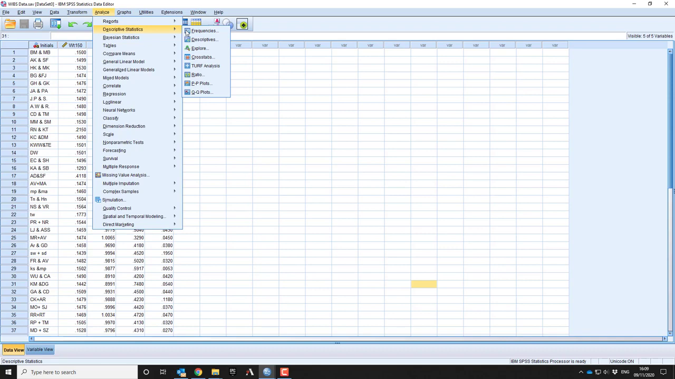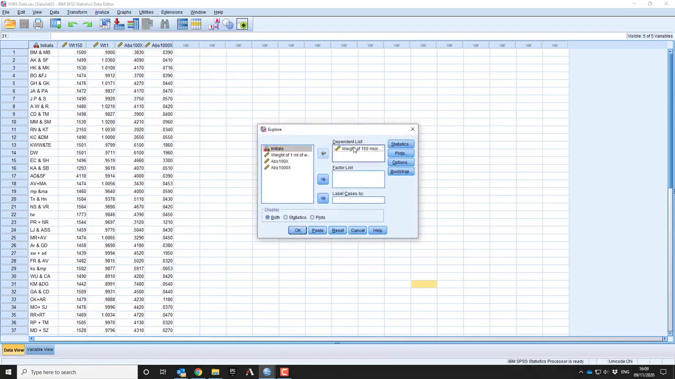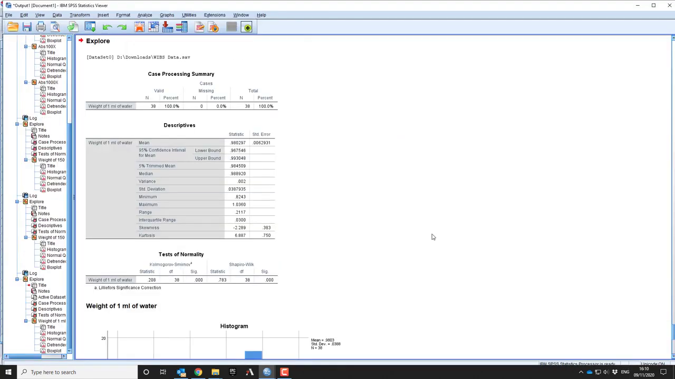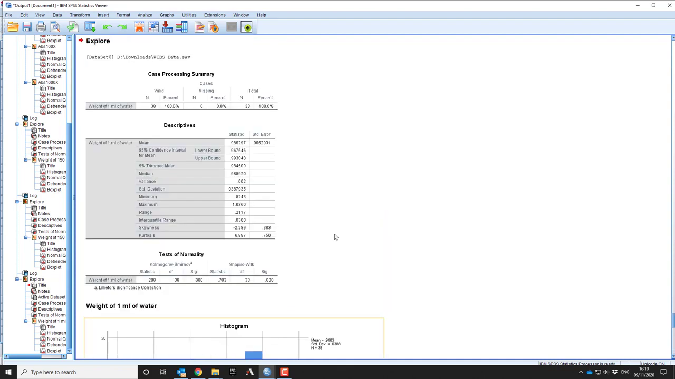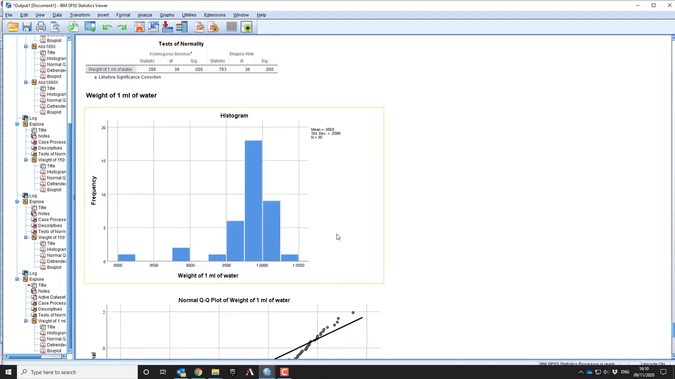So go to Analyze, Descriptive Statistics and Explore, change it for 1 milliliter and do the statistics and plots. So let's have a look what happens when we do that. So we've got 0.98, that's definitely a bit short, and the confidence interval goes from 0.96 to 0.99, which does not contain 1, which is the value that it should contain. So not only is there quite a wide distribution of data, so it's not particularly precise, it's also not accurate.